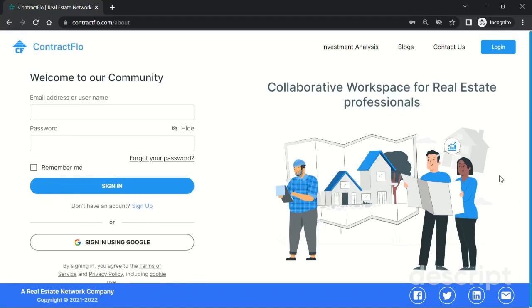Welcome to ContractFlo, a real estate network OS that makes investment analysis quicker and efficient. The ContractFlo investment analysis is specifically designed to cater to the needs of young and budding real estate investors.